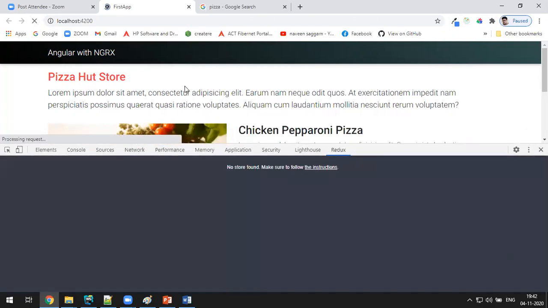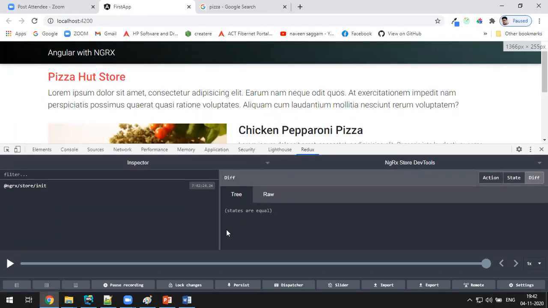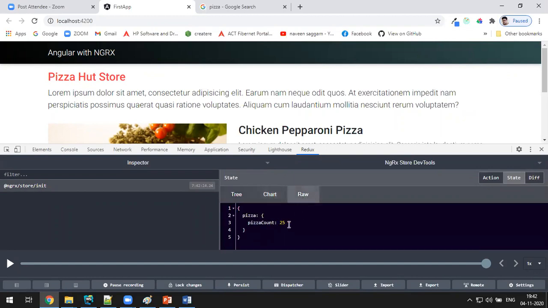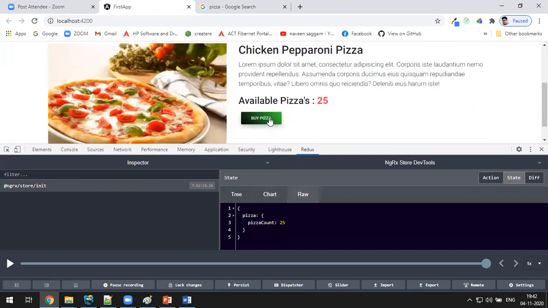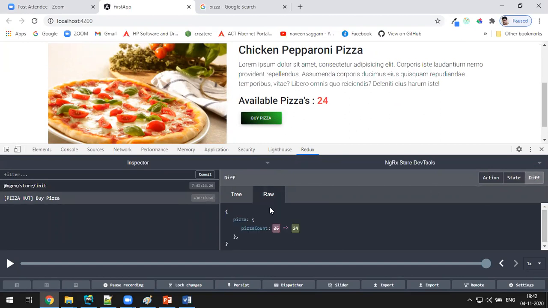Okay, let me refresh, so we'll start from scratch. Observe very closely. The store is initialized. If you look at the state chart, this is the start information, the count. If you hover, you get the count, or you click on the raw button. This is the counter. So the moment I click on this button, see, one action has been triggered, buy pizza. For this particular action, the pizza count value has been changed to 24. If you look at the difference, it shows 25 has been changed to 24. And you can see the chart also displays like this. Now see 24.